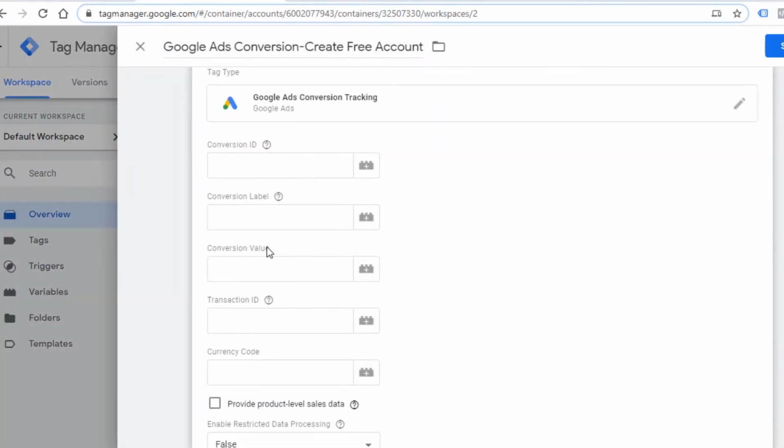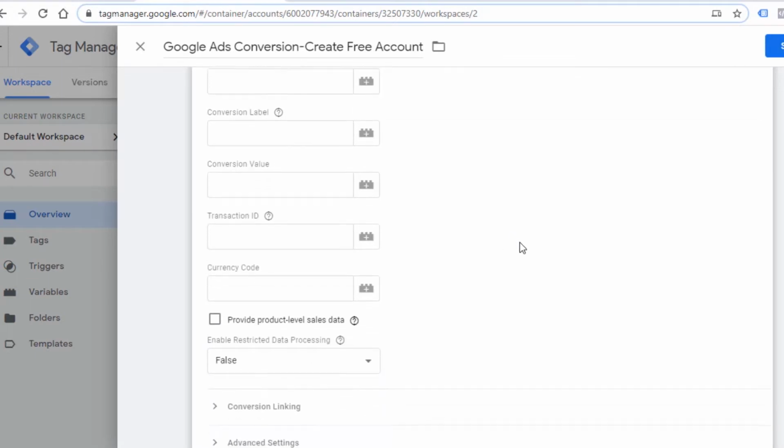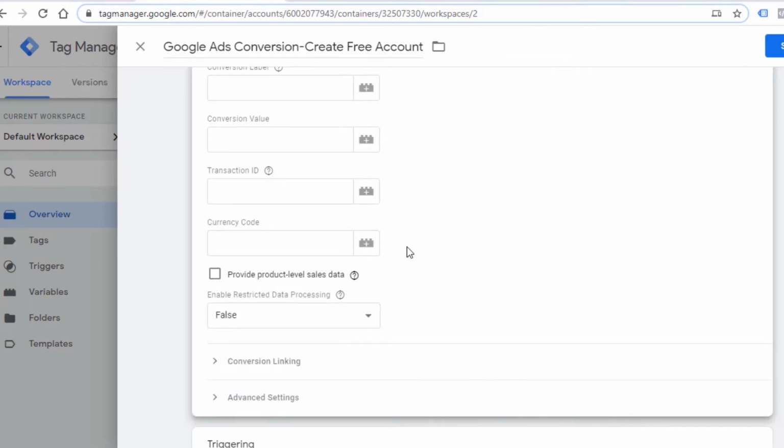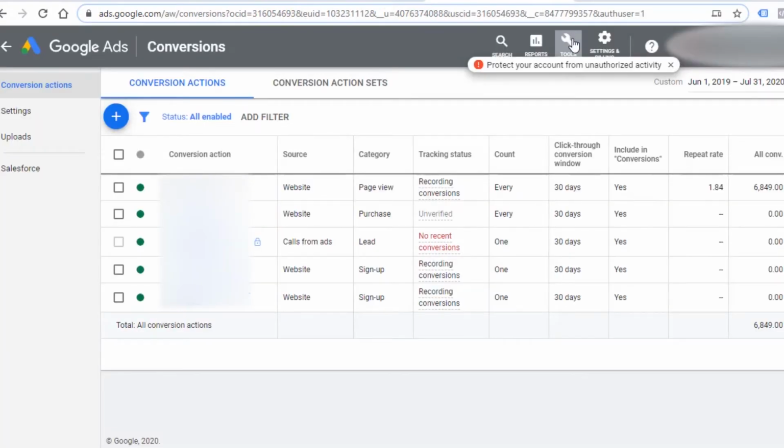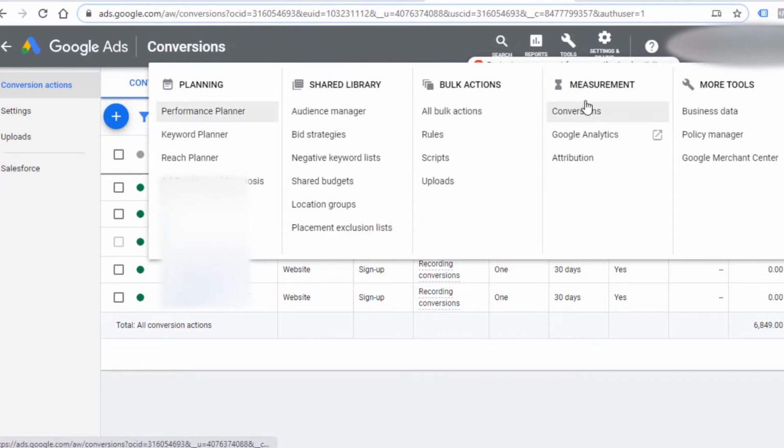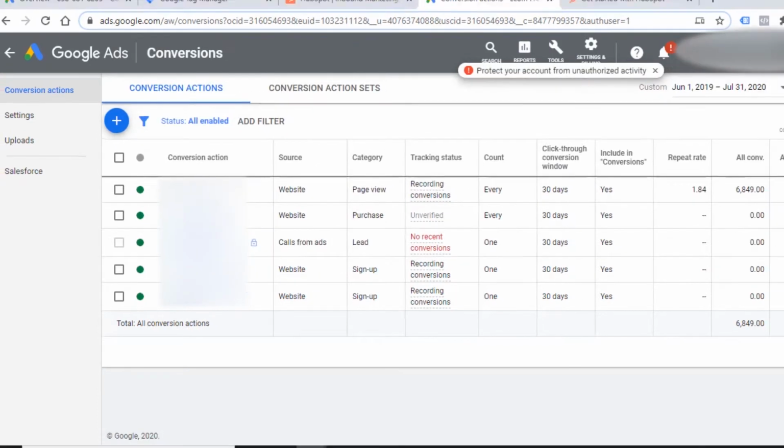Now it asks me some information like conversion ID, conversion label, conversion value, etc. So over here I need to go to my Google Ads account now, and under Tools you go to Conversions under Measurement. Over here I already have some conversion actions set up for my website. As you see, it gives you information from which source it's coming from. So this is from a website and it's one particular page that the conversion is tracked on, and you see I have a lot of conversions in here for that particular page.